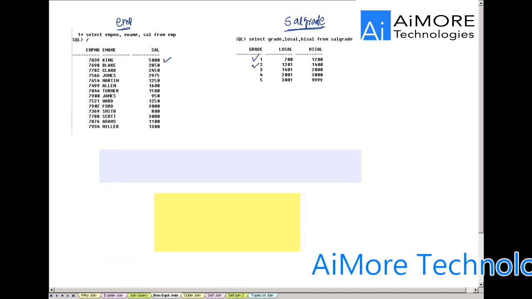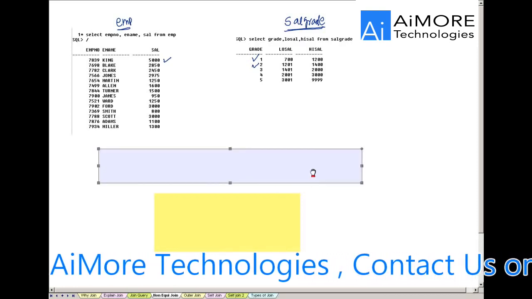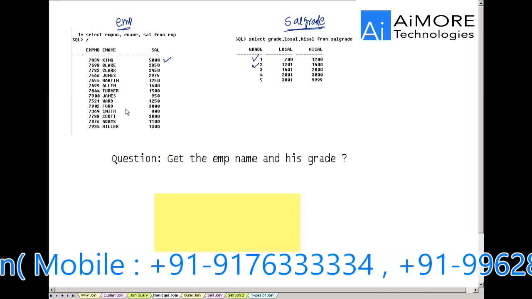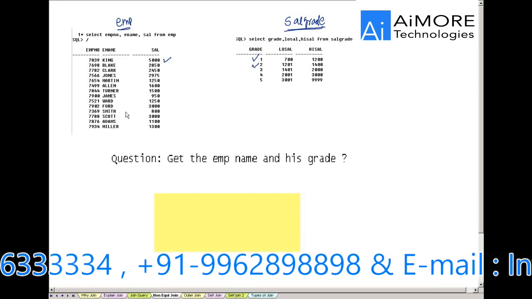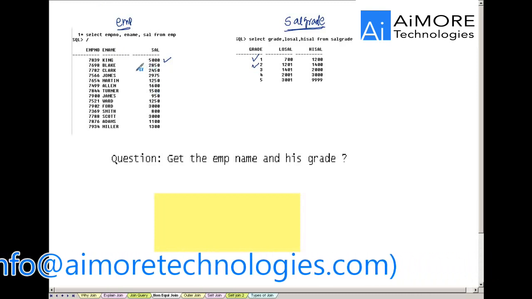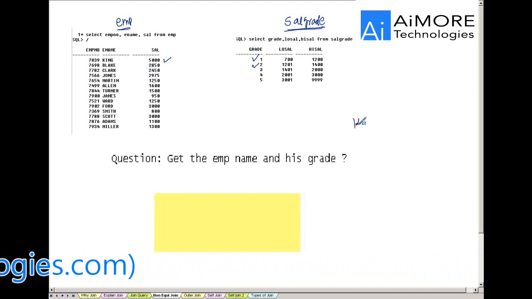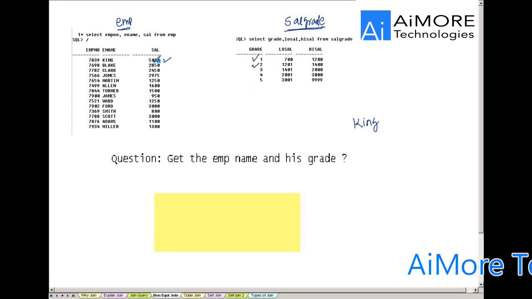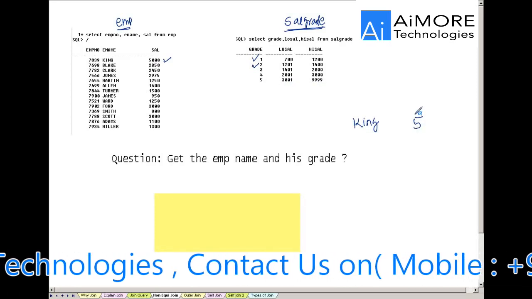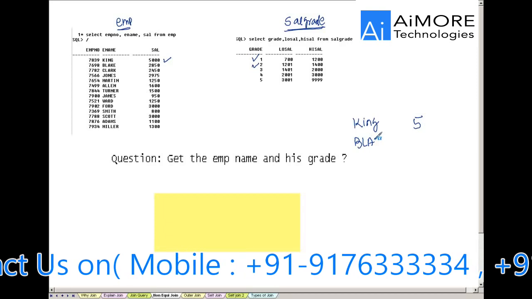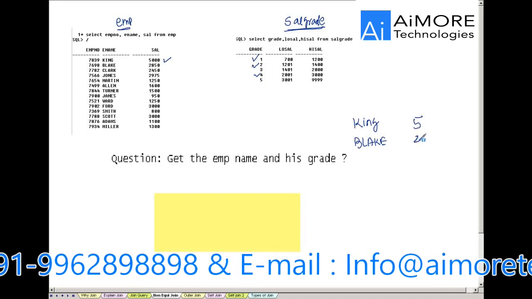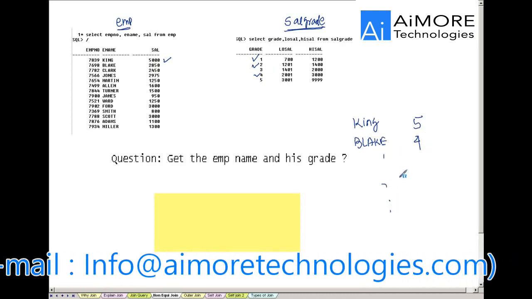So this is the background of the two tables, and the question I'm asking is: can you write a query to get the employee number and his grade? I know what the salary is, but for example, the answer I'm expecting is that employee name is King and King's salary is 5,000. So 5,000 belongs to grade number 5. So King is 5. Black's salary is 2850, so that falls in grade 4, and so on. So how do I solve this problem?